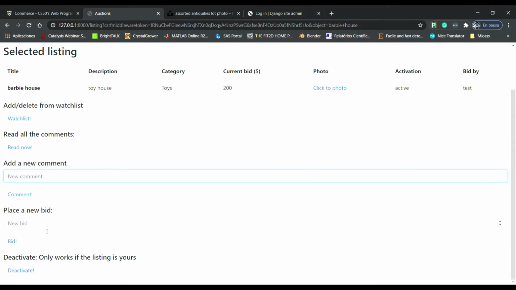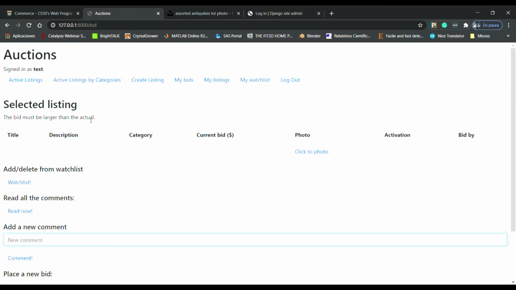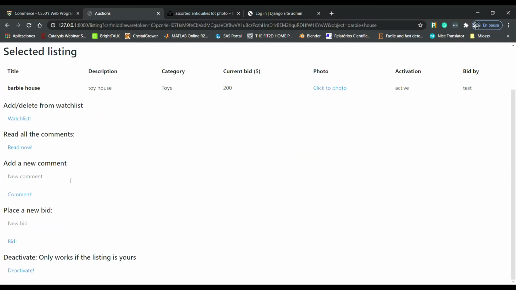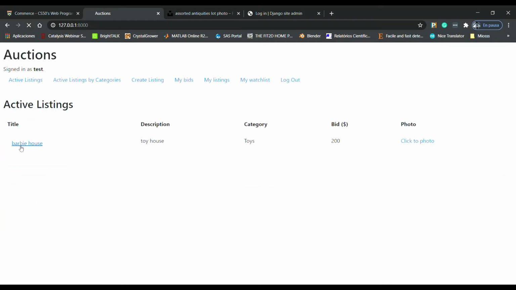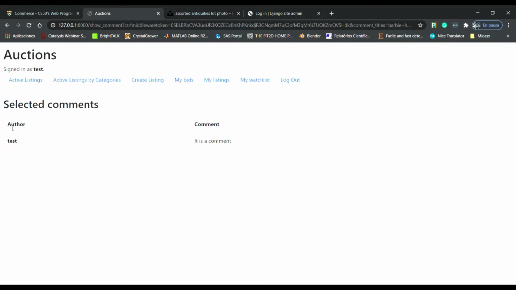If we try to place a bid lower than this, for example, 150, we will see that it's not possible. We can also add some comments. For example, it is a comment, and we comment, and then we can read all our comments here, the author and the comment.